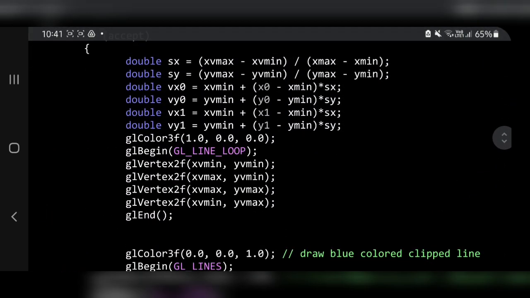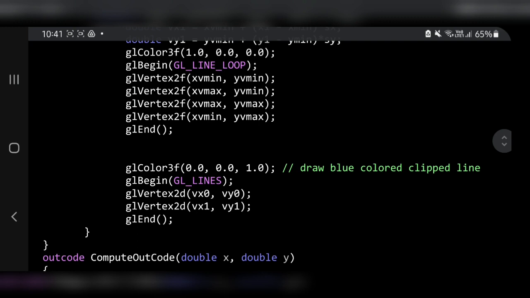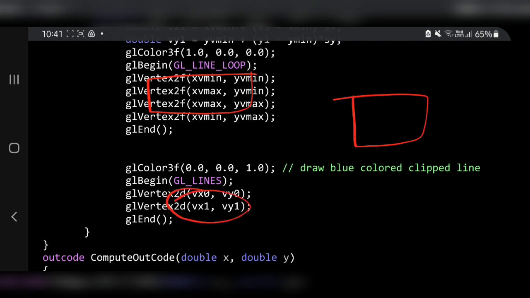So 4 things: vx0, vy0, vx1, vy1. By using this formula you can find them out. After we have found the points where we have to draw the line, we make the viewport box, and inside that we make 2 lines, vx0, vy0 and vx1, vy1. So 2 lines will be made, the clipped points. Okay, so that's all that the code is.